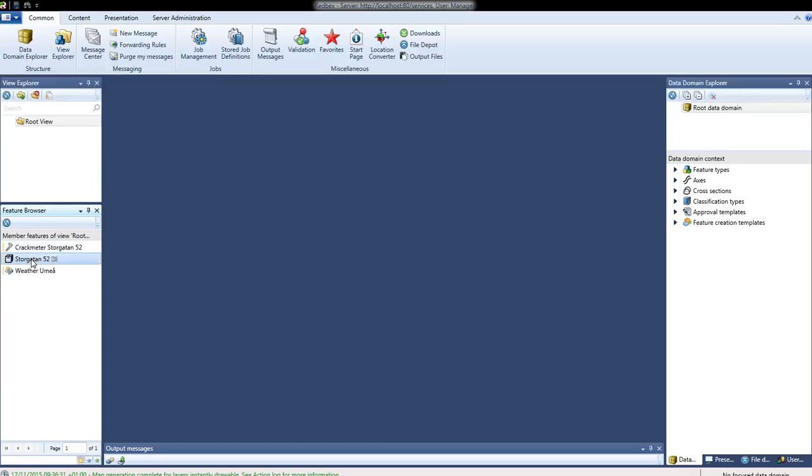Then I have a group feature which we had in another session already. This should represent a building on a certain address in this town, and then we have a feature type which should represent the weather information, the meteorological information for the town Umeå.